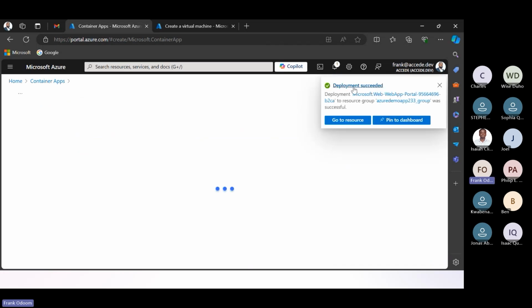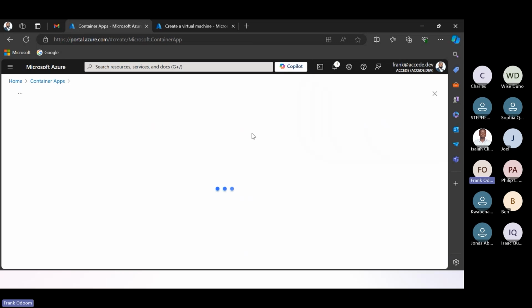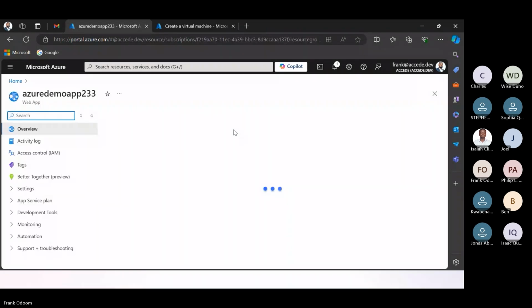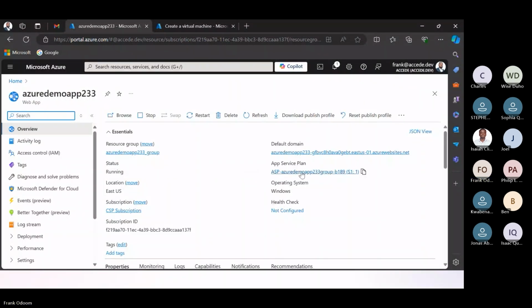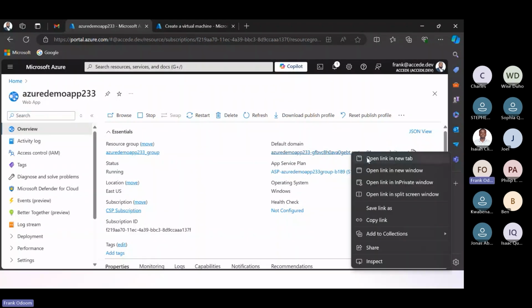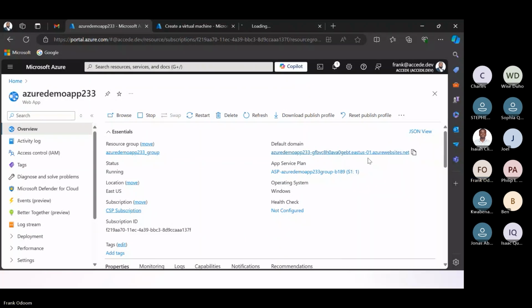Okay. So it says our web app is deployed. Let's go to resource and look at it. So we have our app service. Now, this is the URL to access the app service, right? Microsoft gives you a default URL. If you click on this, this will open your app.